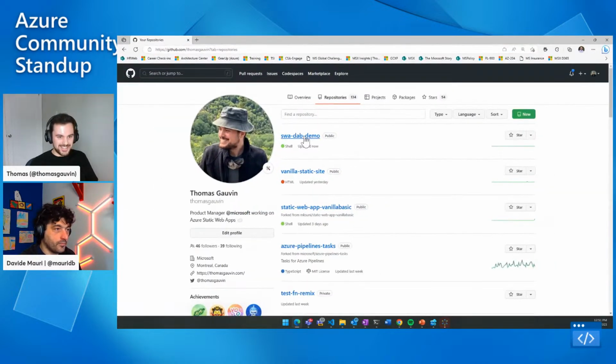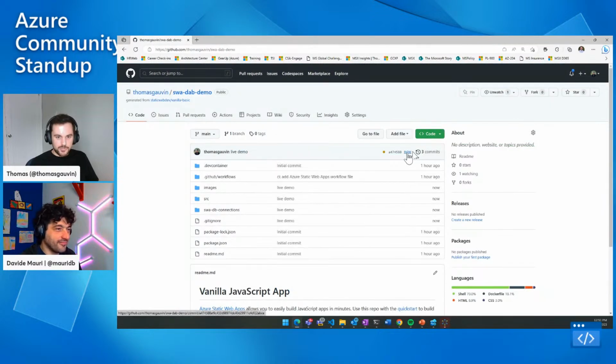Okay, we don't need all of this. We just need this one, which I just updated. We can see that just now it updated. We have my SWA-DB connections folder here, my source folder, and everything I just pushed. So here's one aspect of it: now it's going to go ahead and build.